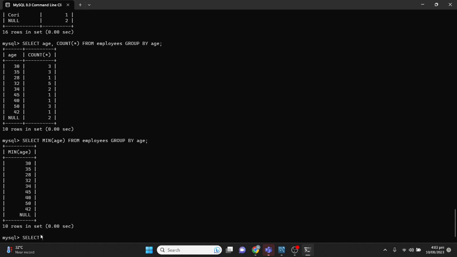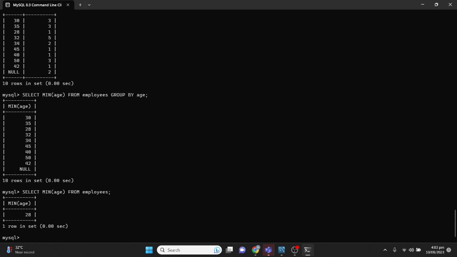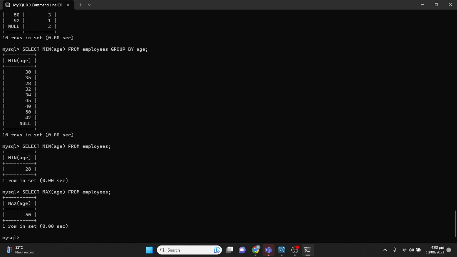So remember that we found the mean age by simply having select mean age from employees, and the mean age is 28. We also found the max age by simply selecting max age from employees, written like this, and we have 50. We have been able to find the maximum age of our employees, and we have also been able to find the minimum age. Now let's see how to show the employee who has this maximum age.